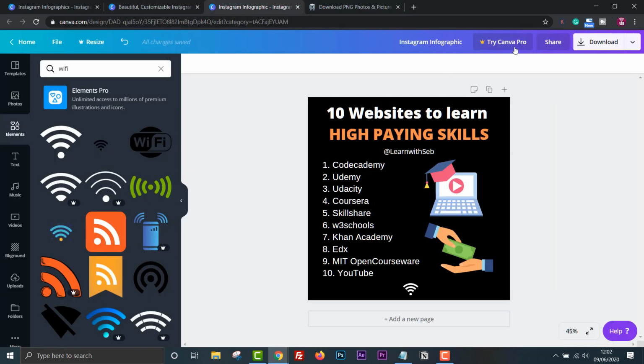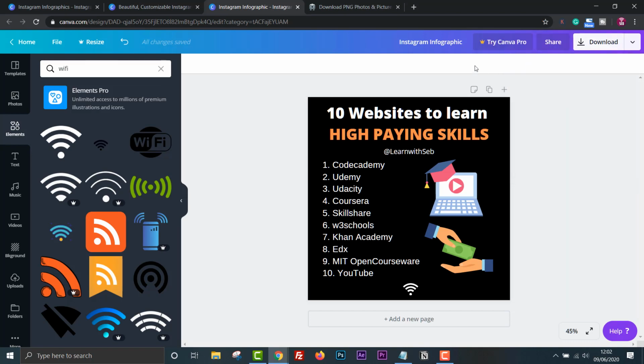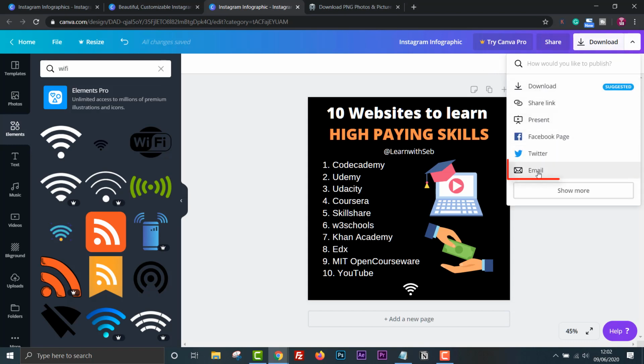Once you've finished, you can just download the file and send it to your phone to post on Instagram. Or next to the download button in the dropdown, you can email the design to your phone and upload to Instagram. An easier method is just to have the Canva app on your phone, make the designs on your computer, then sign into Canva on your phone and download the design straight to your device.